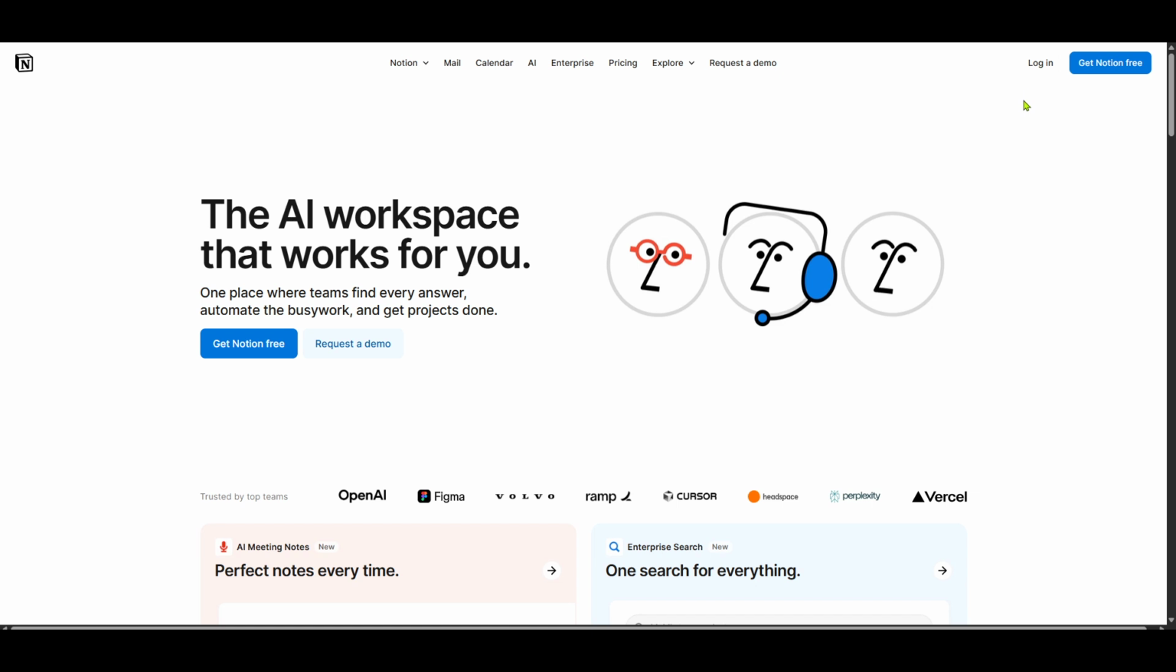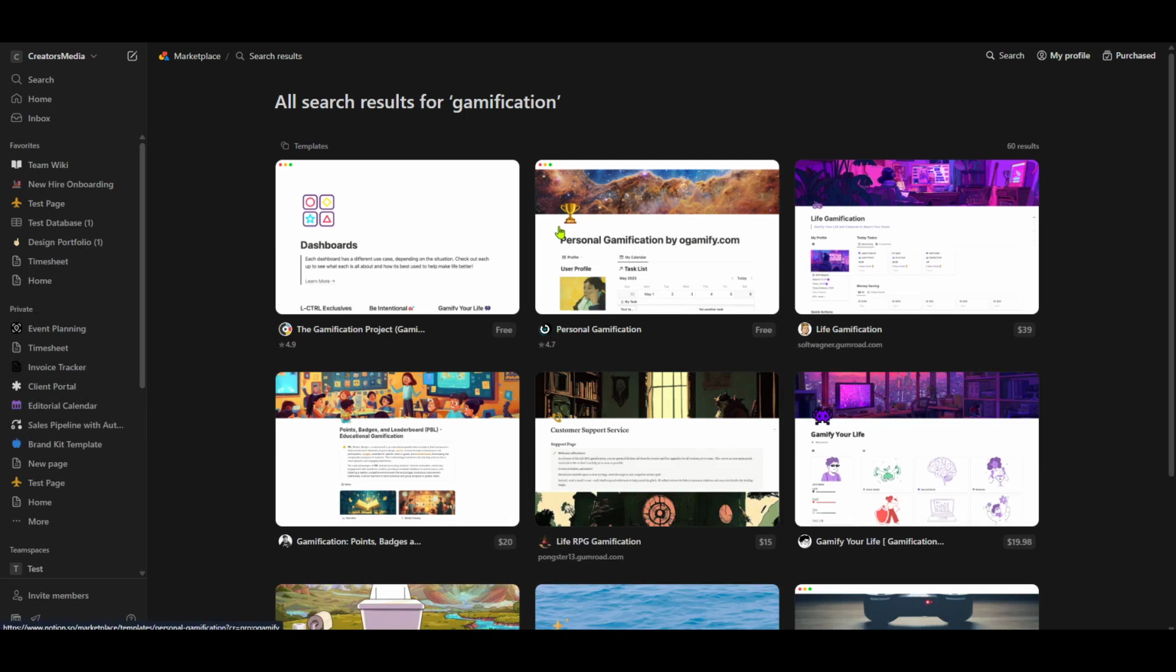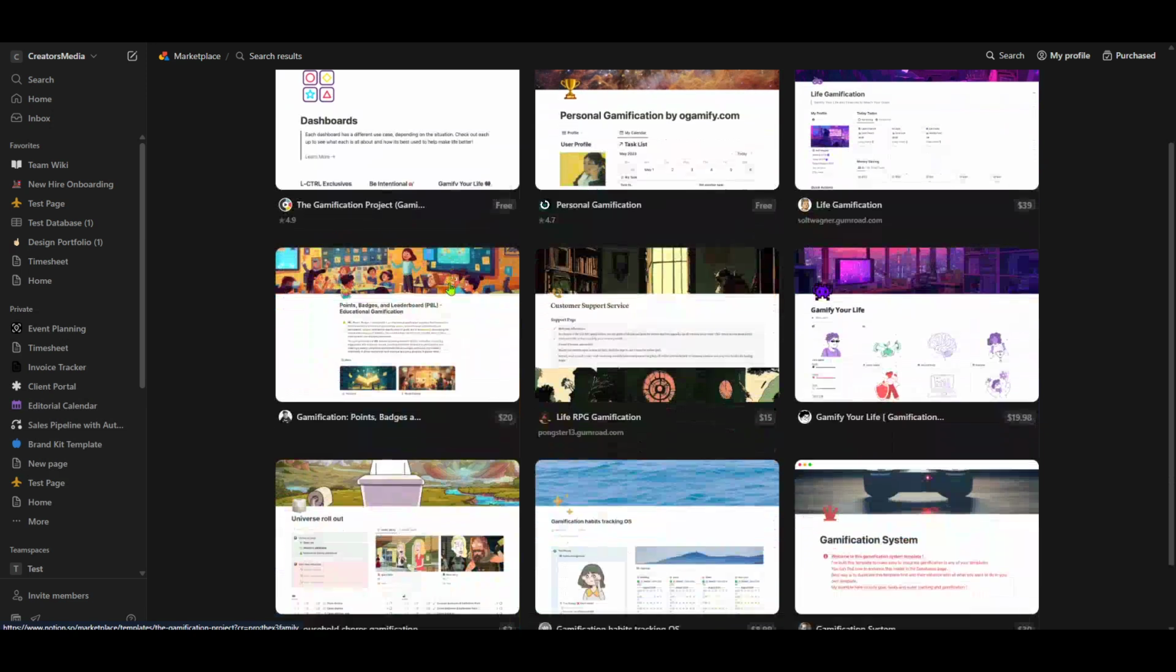If you usually log in with an email, make sure you have your credentials handy. It might take a few seconds, especially if you haven't logged in for a while. Once you're successfully logged in, you'll find yourself at the Notion home. This is your main dashboard where all the magic happens. You might notice it's quite a bustling place with projects, notes, and databases, but don't be overwhelmed. We're here to set up that gamification template.